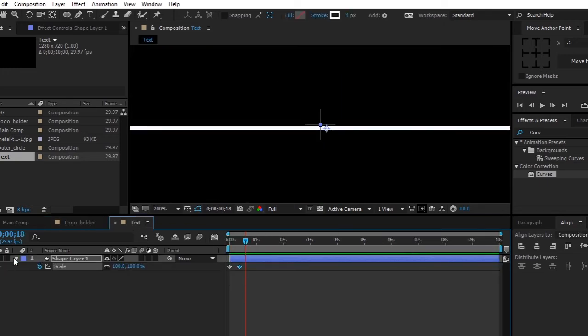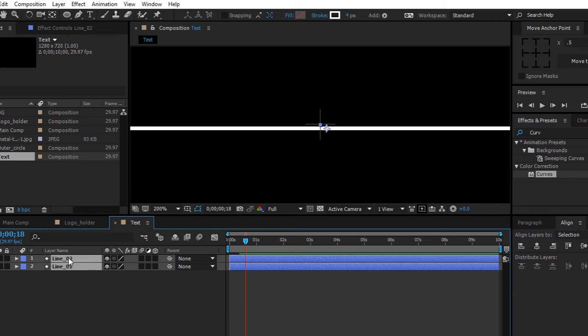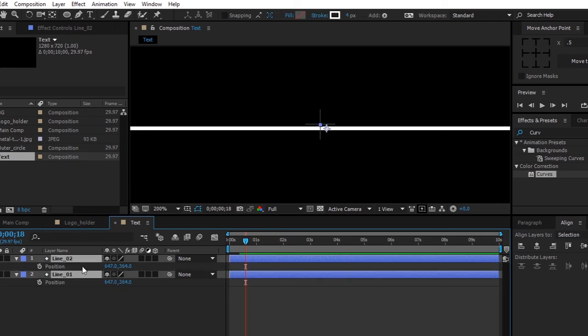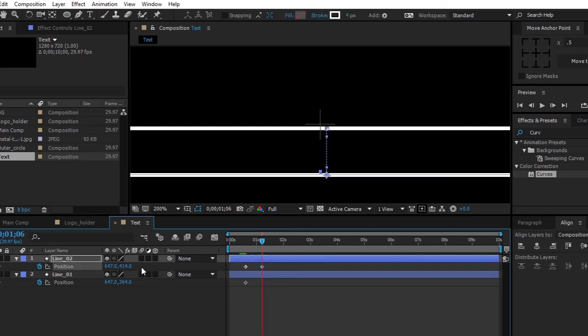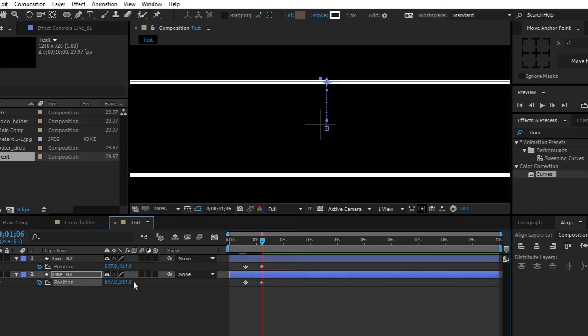We need 2 lines, so for that what I will do, I will just go ahead and rename it to line 1, and just duplicate it, line 2, and now hit P from keyboard and select keyframe to both, and just go to 2 to 3 frames forward, and I will just plus 50, and here I will just minus 50.